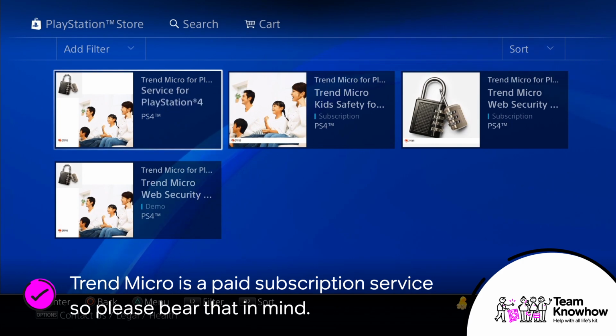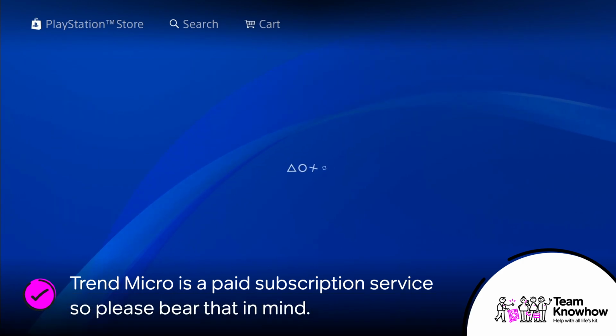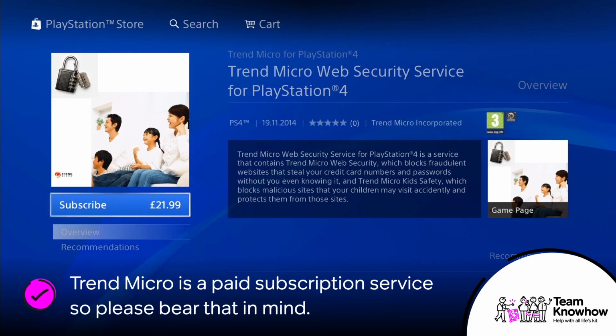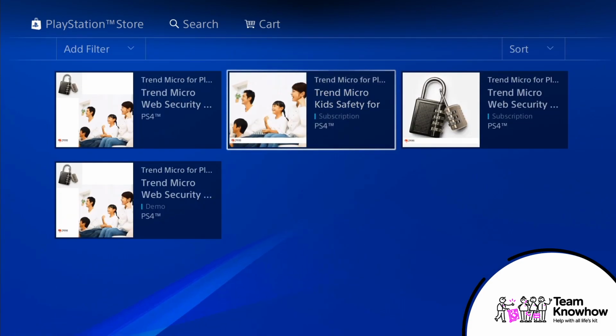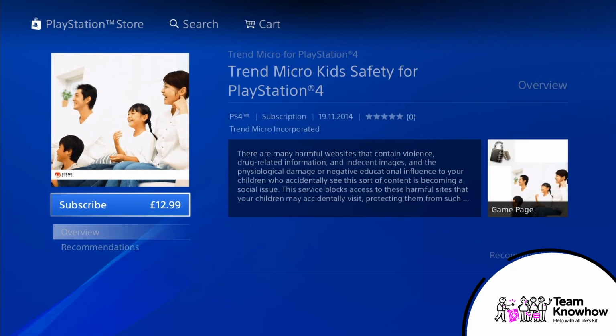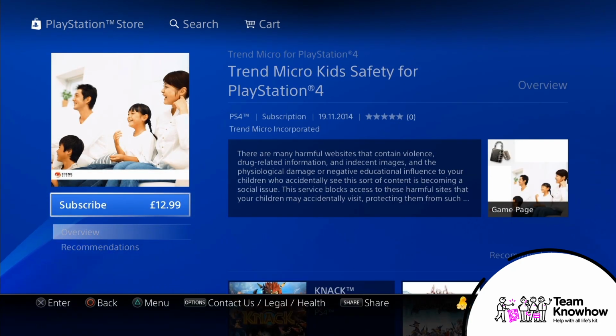Trend Micro Web Security is designed to make sure that your credit card information and your passwords aren't stolen by fraudulent websites. And Trend Micro Kid Safety is designed to make sure your kids aren't exposed to anything harmful online.